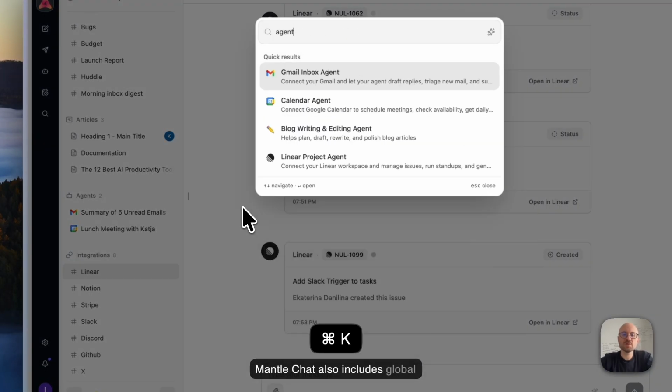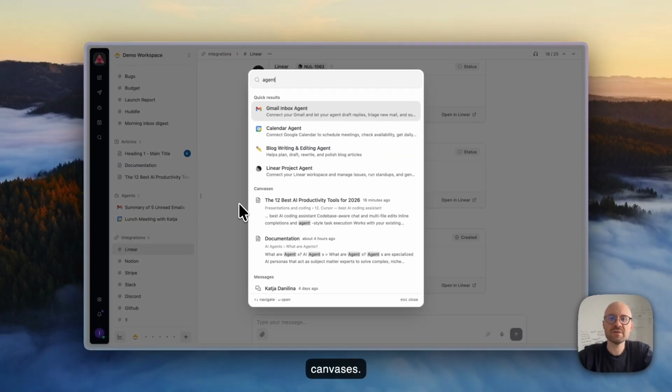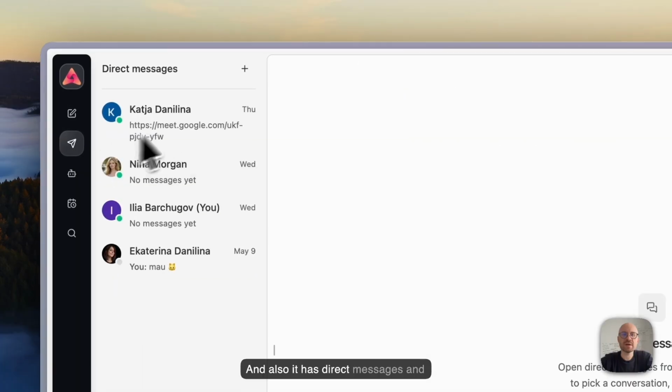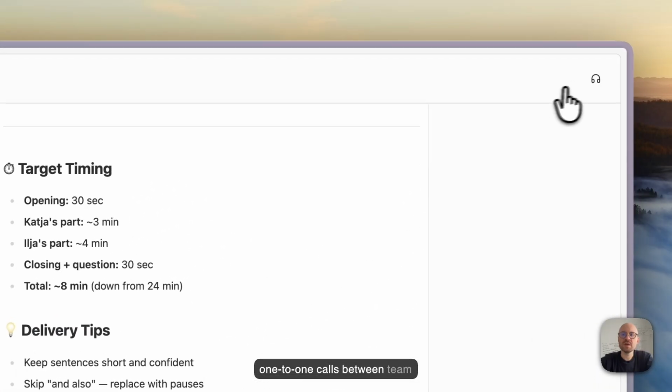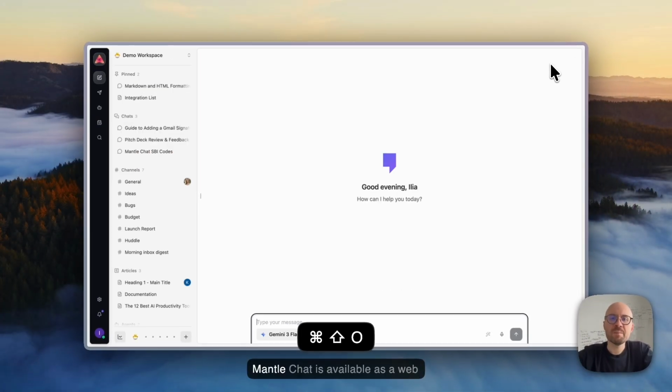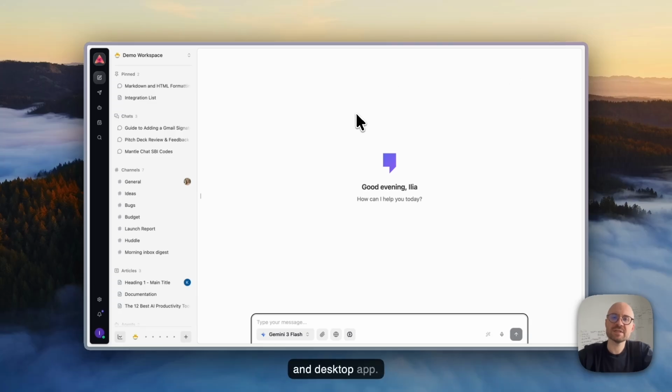Mantle Chat also includes global search across messages and canvases. It also has direct messages and one-to-one calls between team members. Mantle Chat is available as a web and desktop app. We're also working on a mobile app.